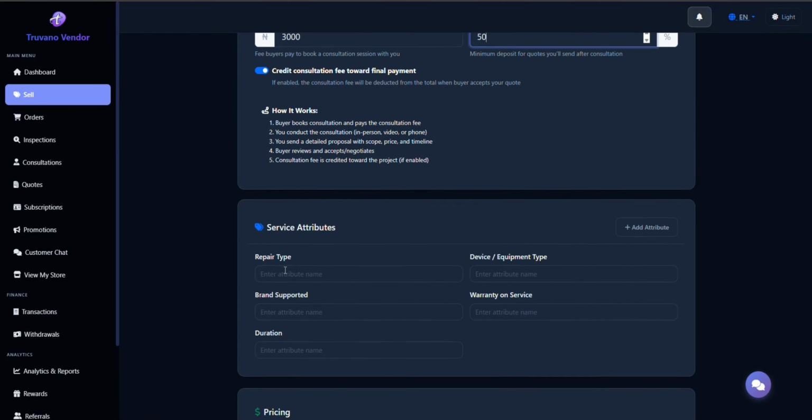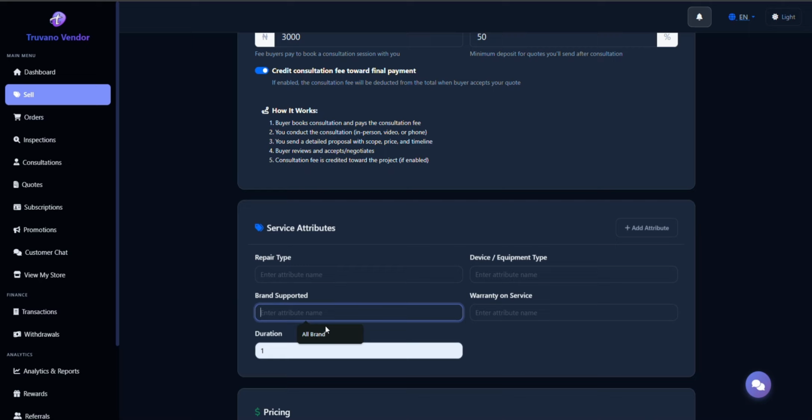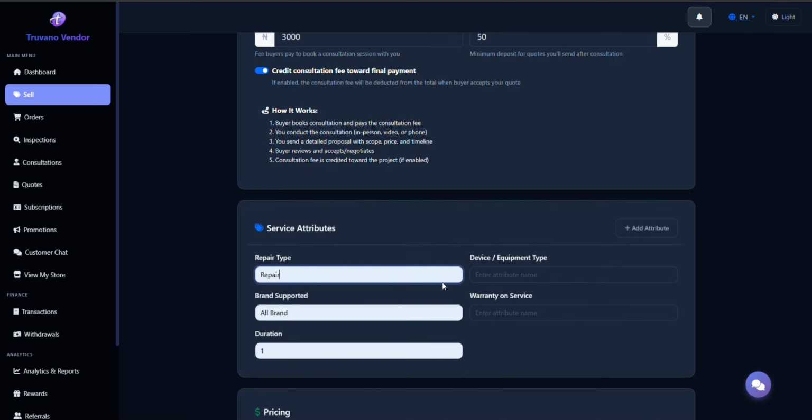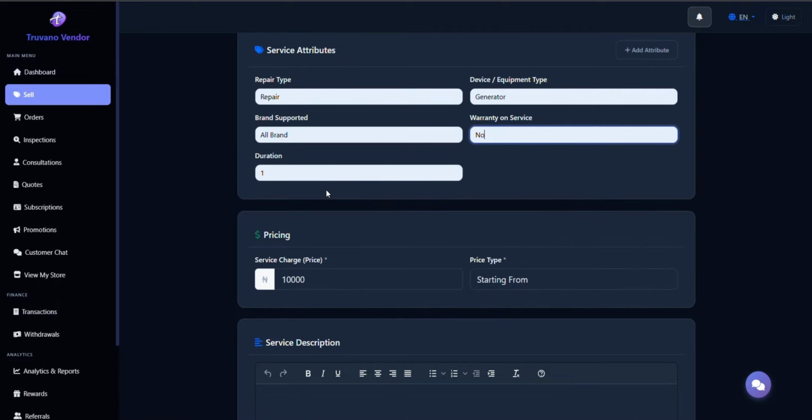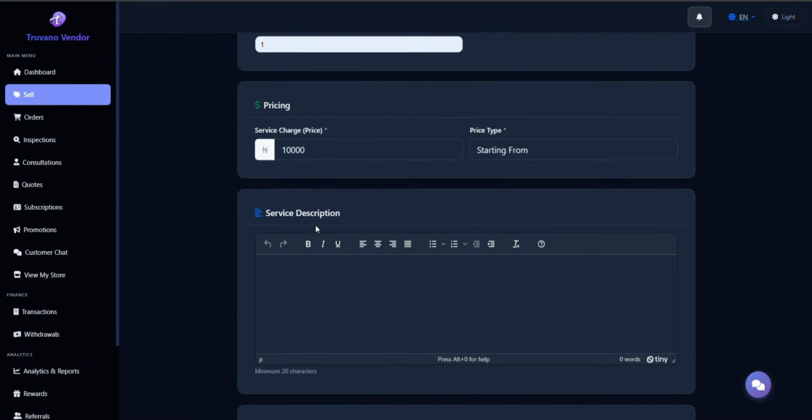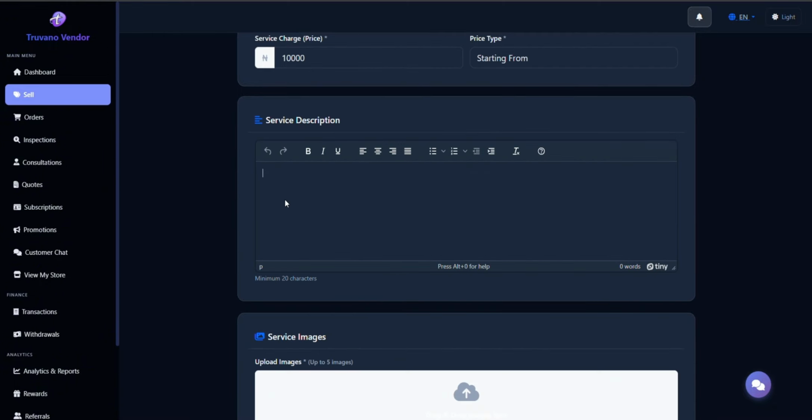After that, don't forget to fill in the service attributes: you put the service type, you put the device or other equipment name, the brand supported, and also the warranty. You also put the duration of the service. Once you fill out all the information, you click on start.